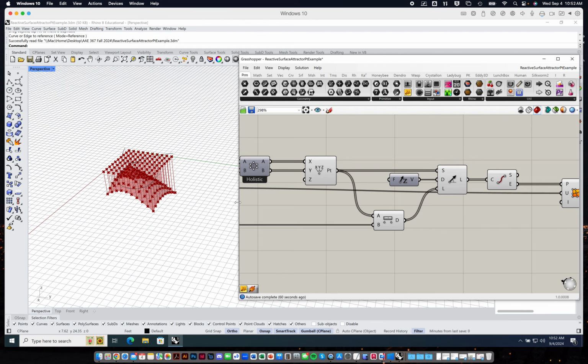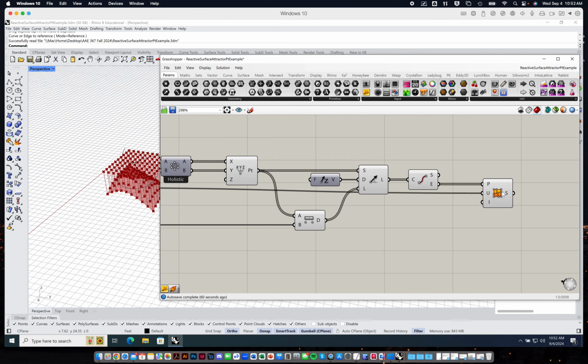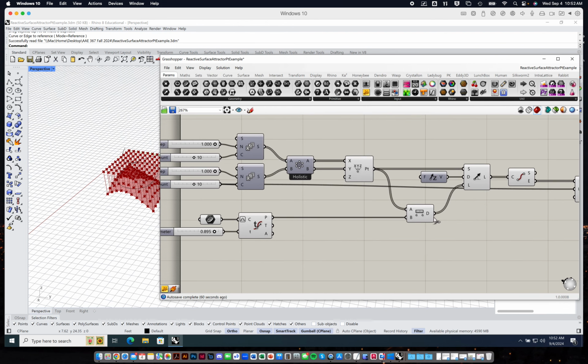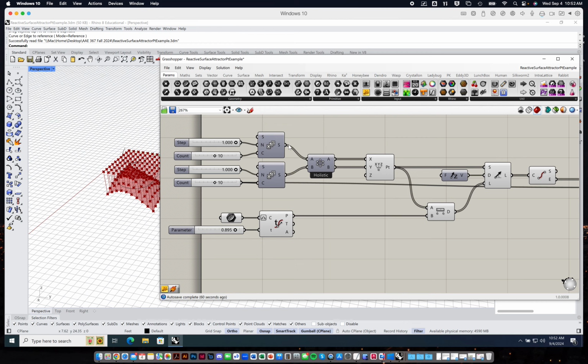I don't think any of these widgets, save for maybe this one, are brand new to us, right? What am I doing? I'm making an ordered list of numbers using the series widget. I'm doing that twice, right? I cross-reference them in order to generate a grid of X and Y coordinates for points. I plug them in the point widget. I get a grid of points. You can see them. They're all right here along the XY plane.